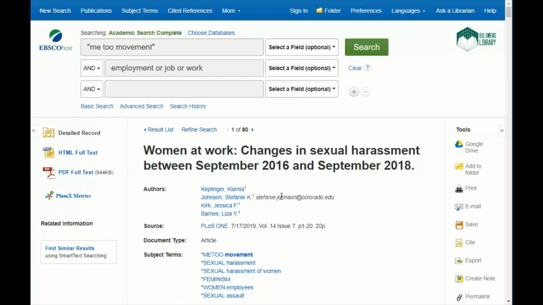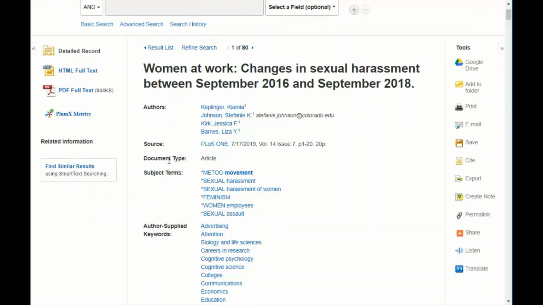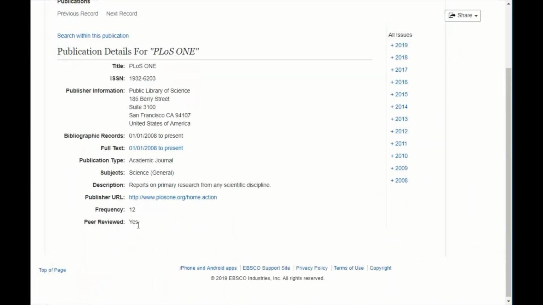Another thing that you might want to look at is the source that you are using. So on this particular one, in the source area, I can click on the publication name. And one of the things I can look at is whether that publication is peer-reviewed, which means other people in that discipline have looked at the article's content and decided if it was credible and valid before it was published. And this one says yes. If it's not peer-reviewed, it will say no.